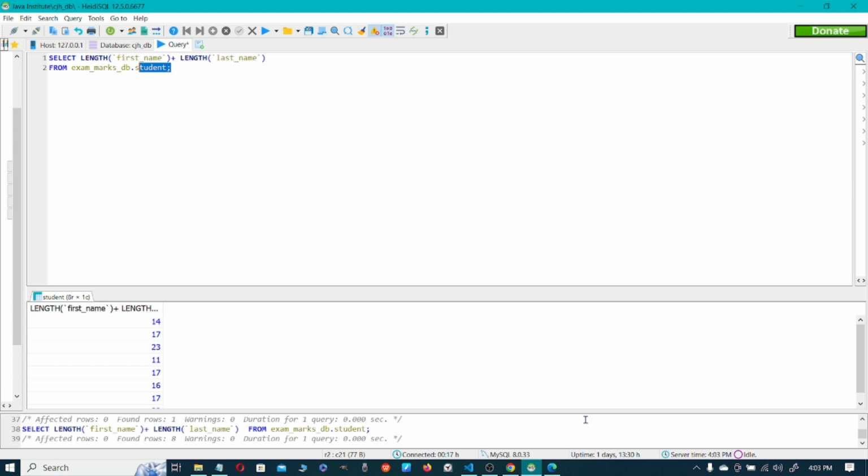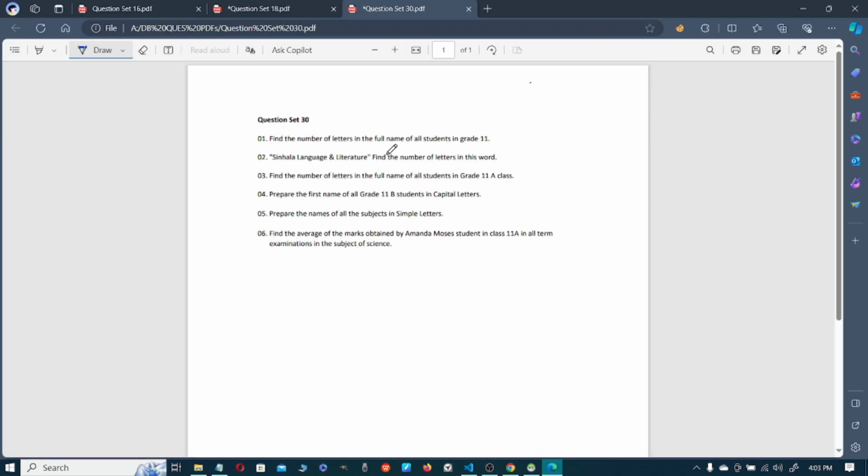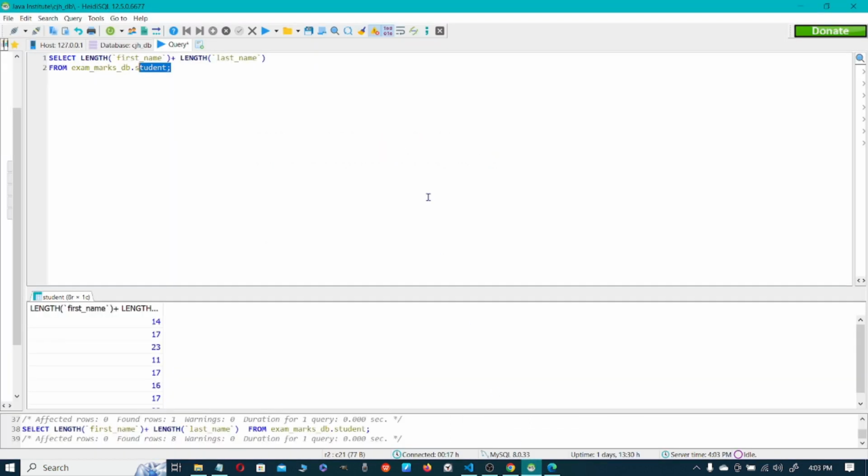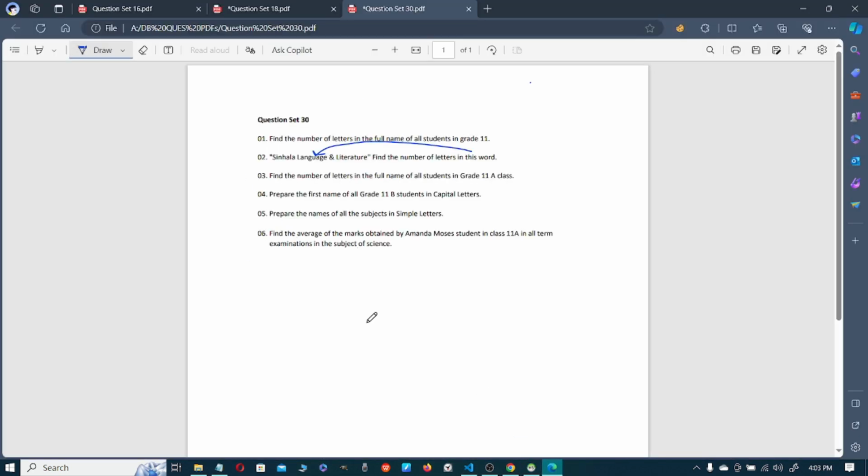Let's move on to the second question. Find the number of letters in the word Sinhala language and literature. Let's execute it as well. So we have derived the answer as 29. Let's go to the third question.